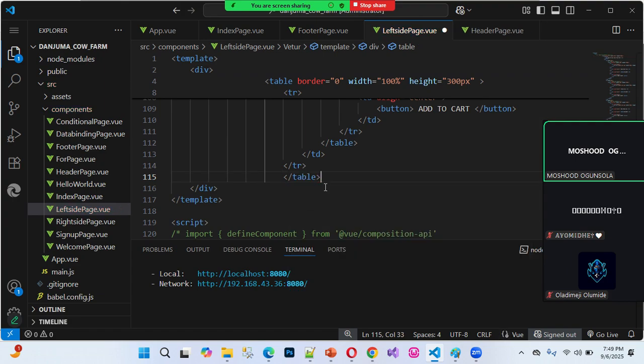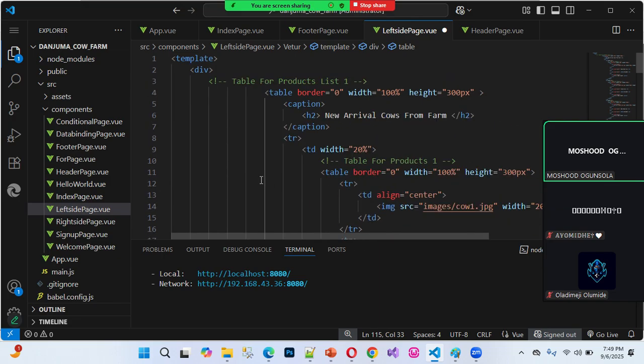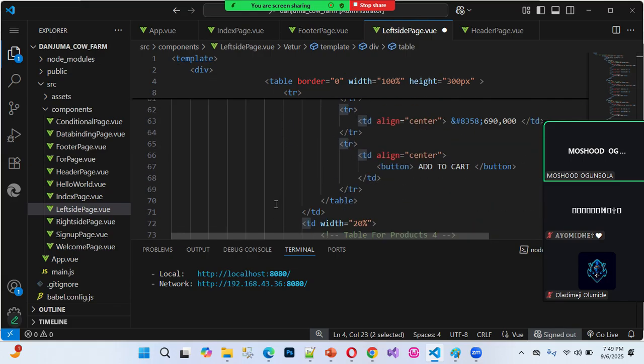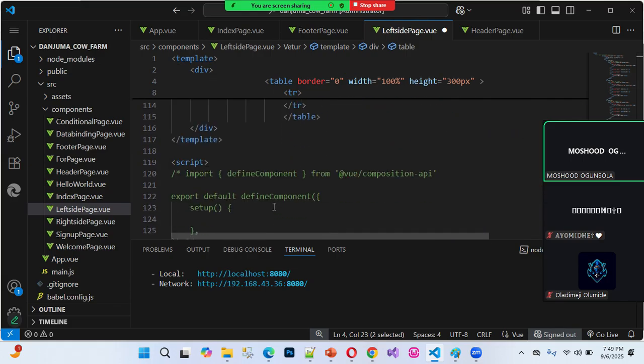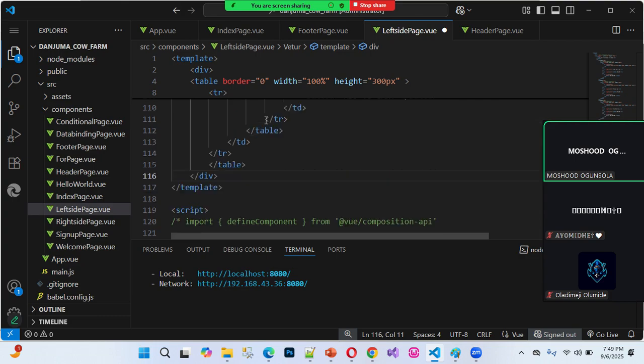Okay, good. So there's an adjustment I must make to this table here now. This table starts from here, and I have to move it to the beginning here. That's good now.